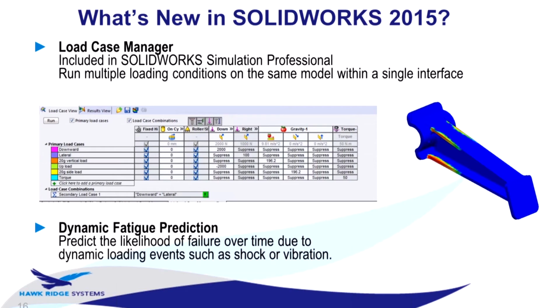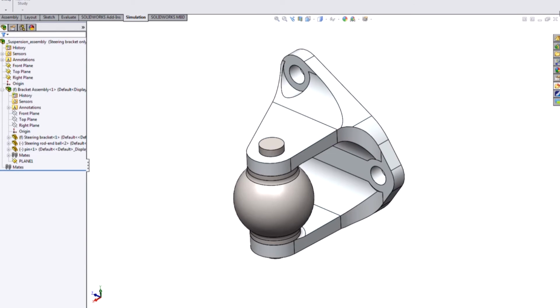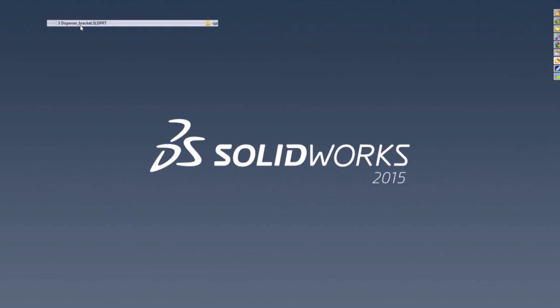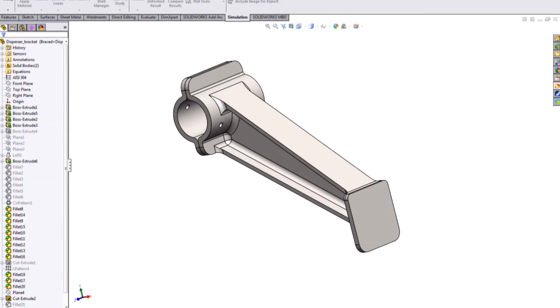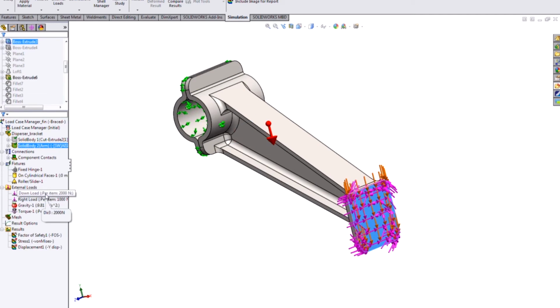Two things I want to show you that are new in SOLIDWORKS 2015 with regard to stress analysis. The first one here is a tool called the Load Case Manager. A lot of the time, you have a certain set of analysis loads, maybe a downward load, a side load, maybe a torque, and you need to apply them in different combinations, different scenarios to satisfy the full range of things that can be seen by the product.